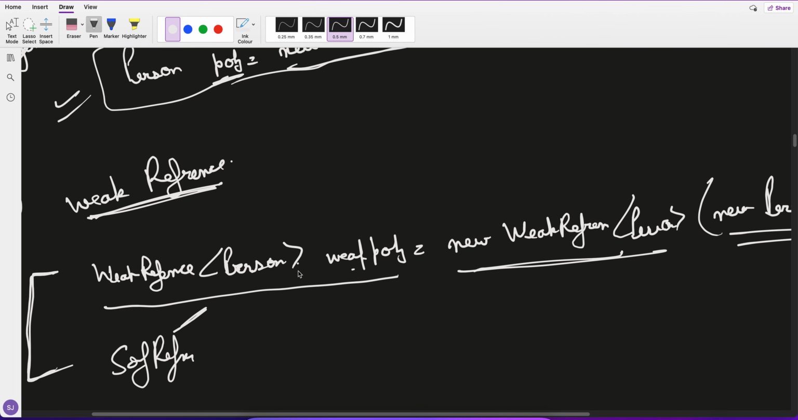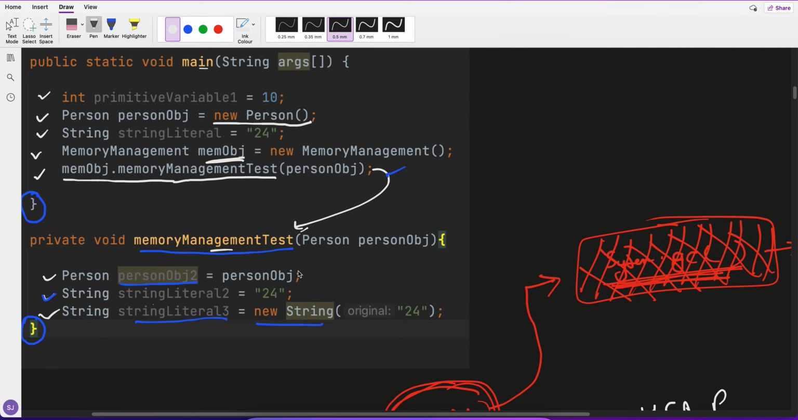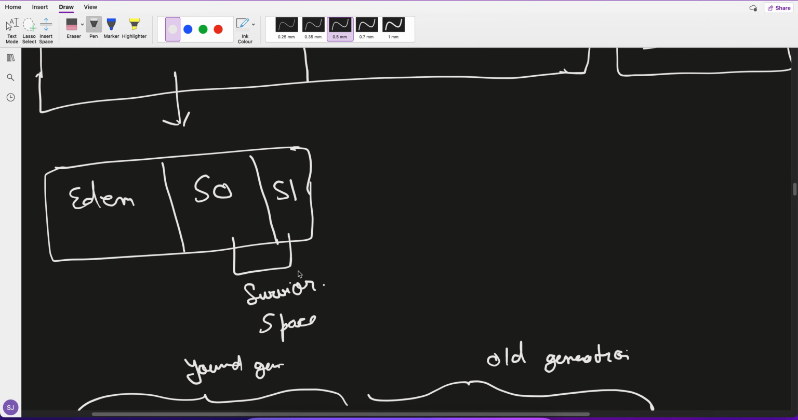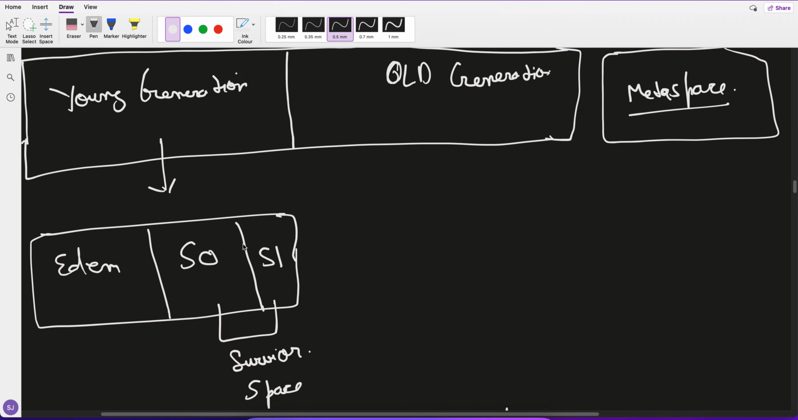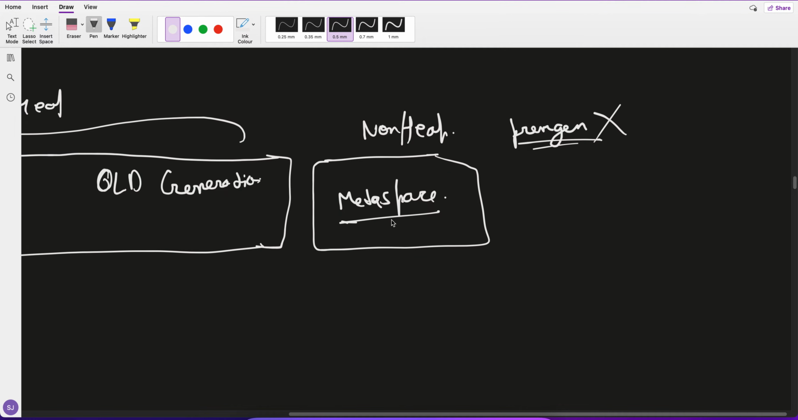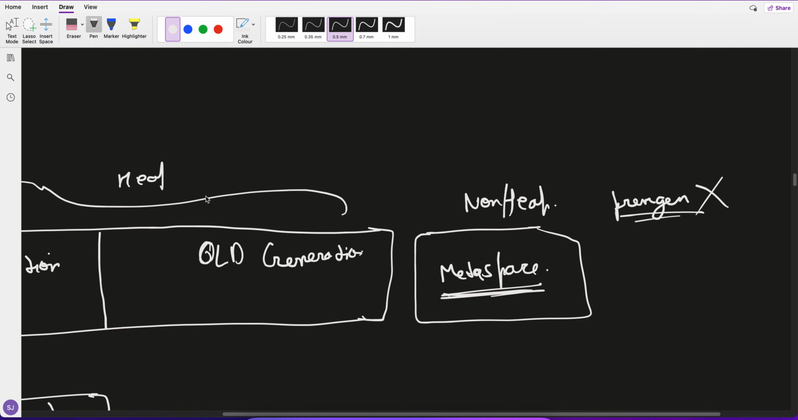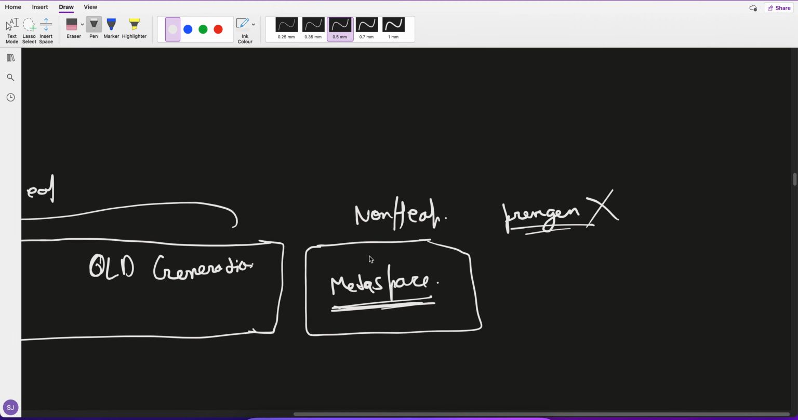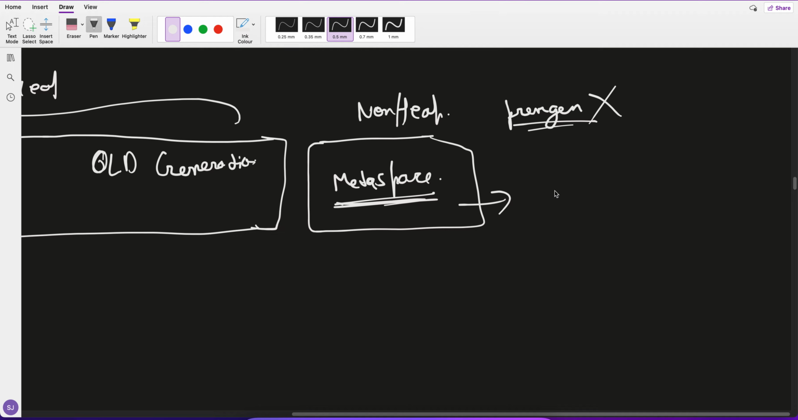How heap memory is divided into young generation and old generation, and in young generation we have Eden and survivor space. Now there is something called Metaspace, right? This is outside of the heap. What data will it store? Your class variables. I think you have seen the variable topic, right? You know what class variables are. Every object which you create through static, that is a class variable. So it stores class variables.